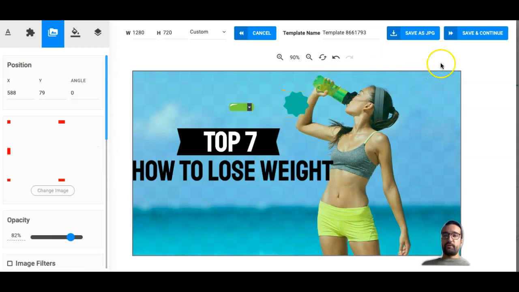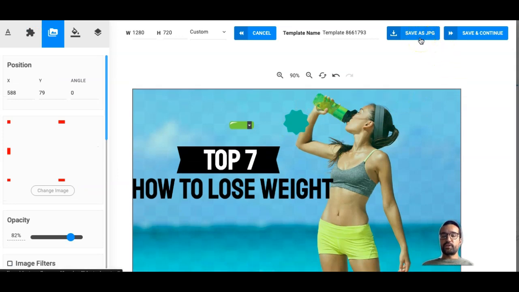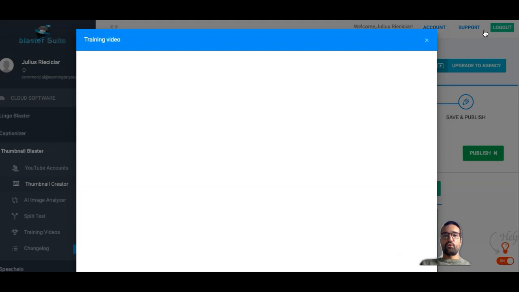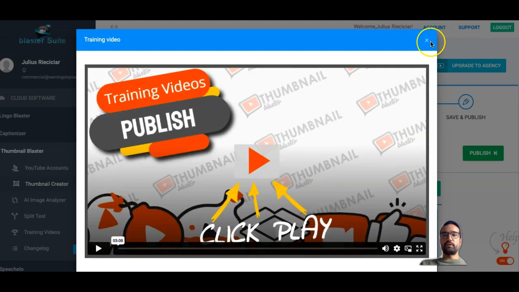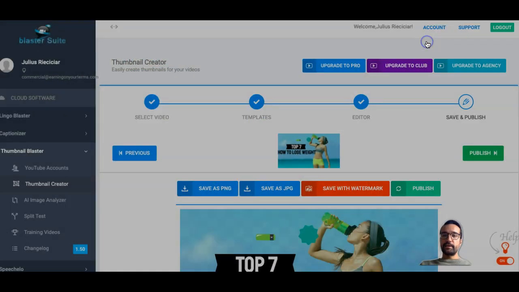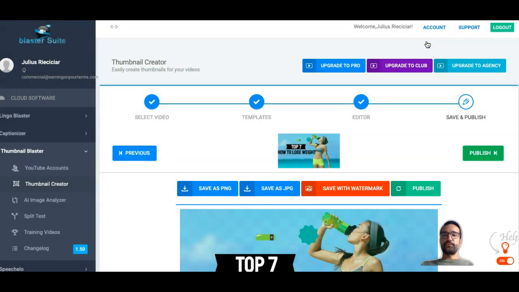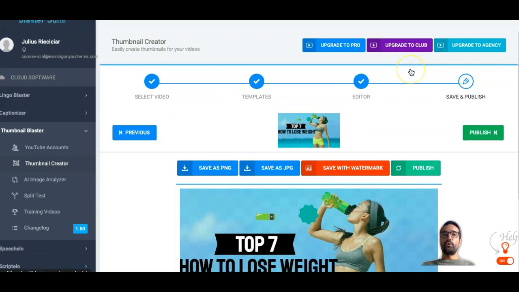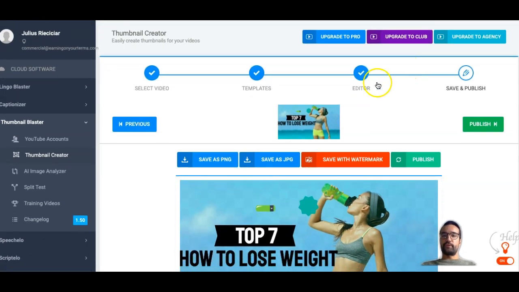And then if you go further, you can save it as a JPG on your computer and then use it later, or you can also go save and continue. And that will be much more suitable if you already link your YouTube account in the Thumbnail Blaster. I haven't done it, so I haven't linked my YouTube video, but if you link your account, you will see the next option to go straight away to your video, right?